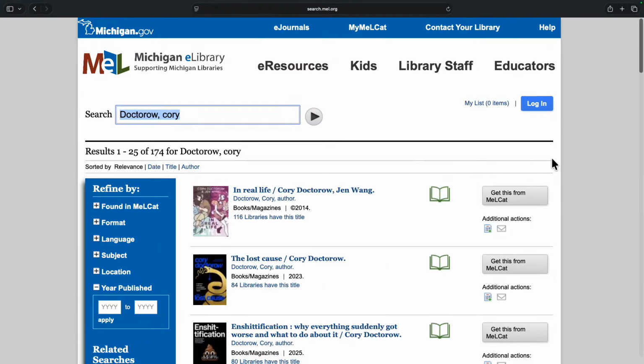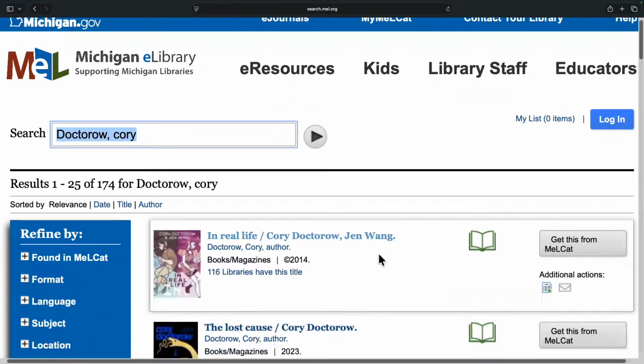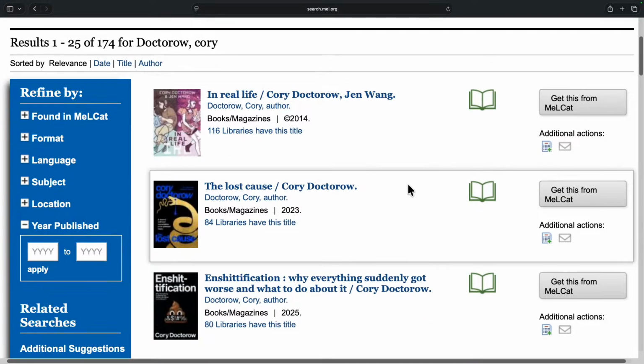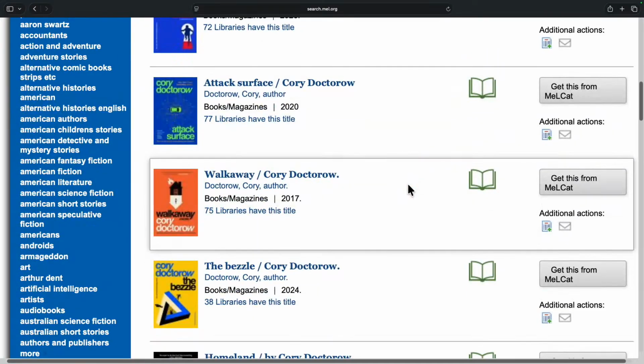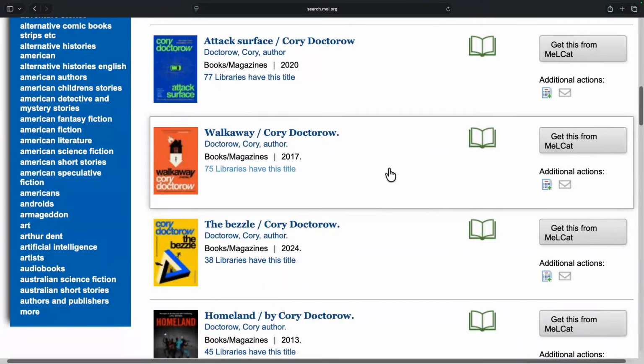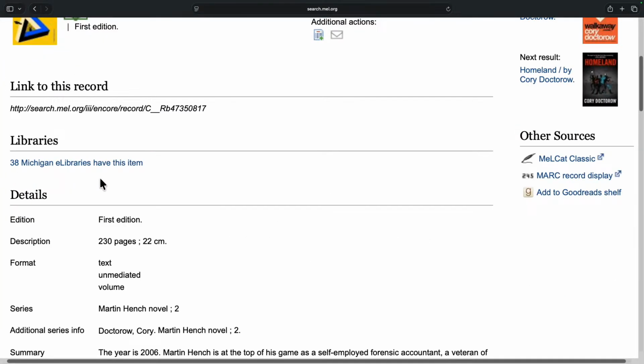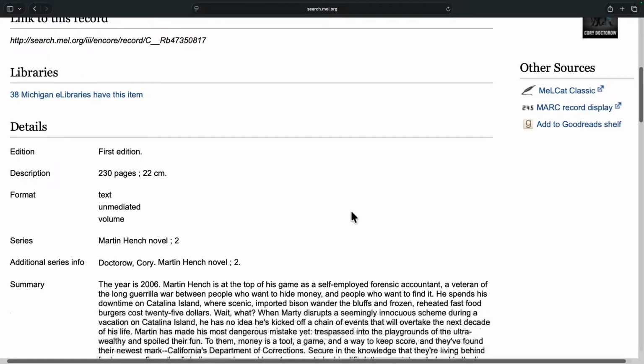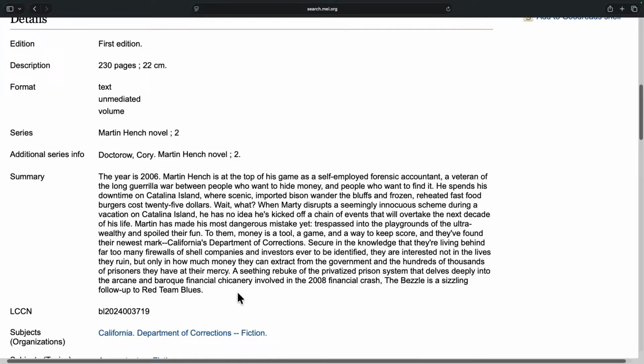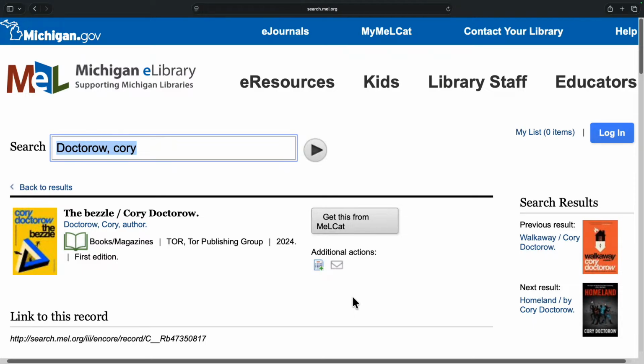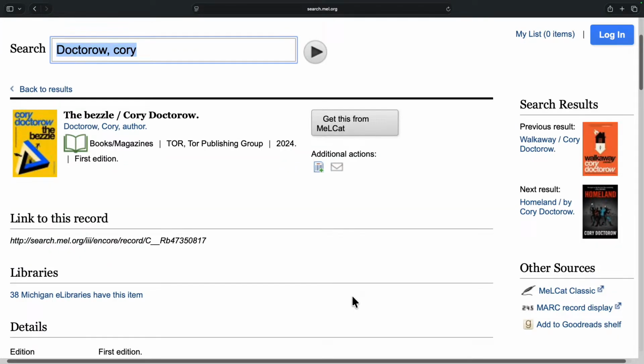As you can see here, make this a little bit bigger, you can look and find all of the different books Cory has written. For instance, if we want to take a look at The Bezel, it'll tell you that 38 libraries have this. This is the first edition, etc. And it gives you a summary of the book. So if you want to order this book, you say, get this from Melcat.